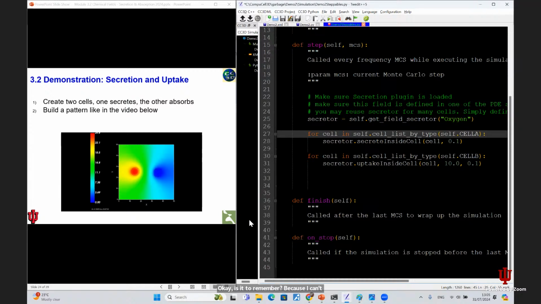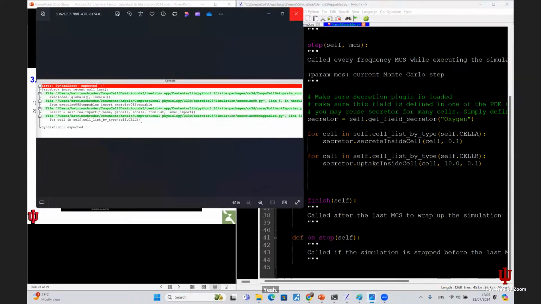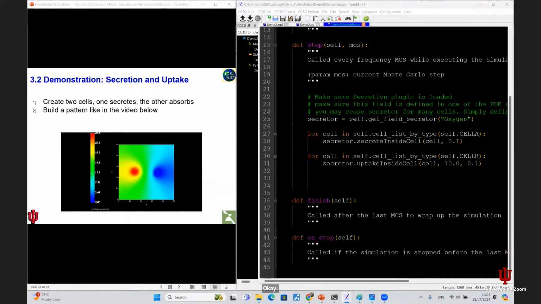Sorry? I did that, and that's it? Yeah, it should be it. Yes. Does it run? Is it correct? Moment. Colon. Okay. Still an error message, but I at least have two cells, but not what I expected, actually.